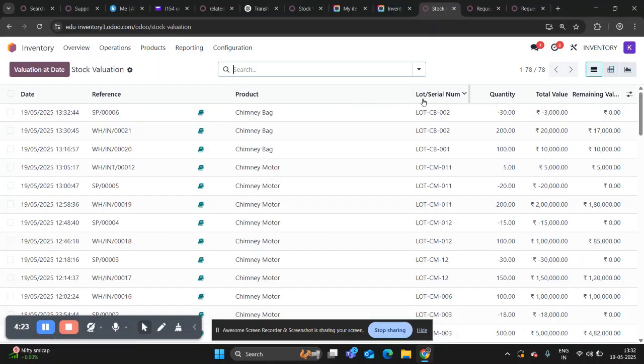From here you can see the quantity is minus 30 and the minus sign shows the scrap orders or the delivered orders, that is scrap orders, and the total value is 3000, remaining value is 0. So here we can check the stock valuation and we can also check that we have received the 200 products and the total value is 20,000. After putting the products into scrap, we can see that the remaining value is 17,000.